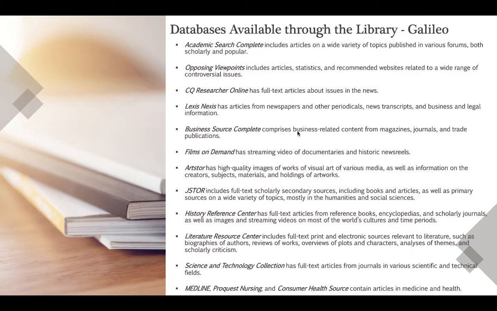Obviously I'm not going to read all these to you, but there are a lot of databases available through the library and through Galileo. So, everything from scholarly secondary sources, which is a lot of literary criticism and things like that, versus LexisNexis, which is a lot of law and legal information. So depending on what your paper is about, you may find a lot of different databases. Most everything that you find on these databases is going to be something that you can use as an academic source for your paper.